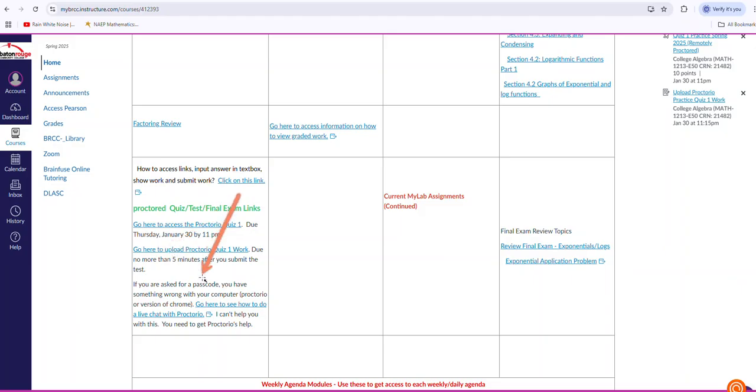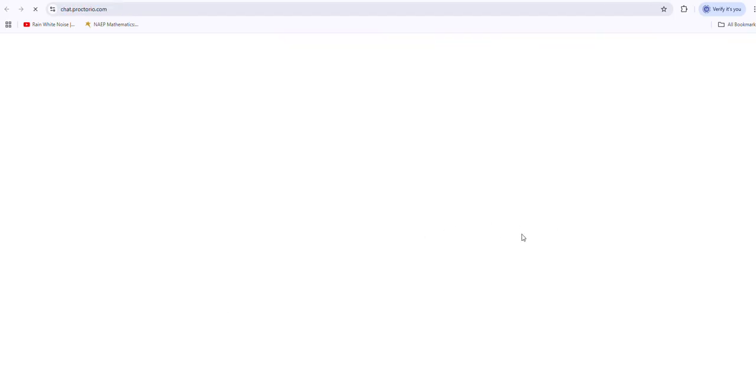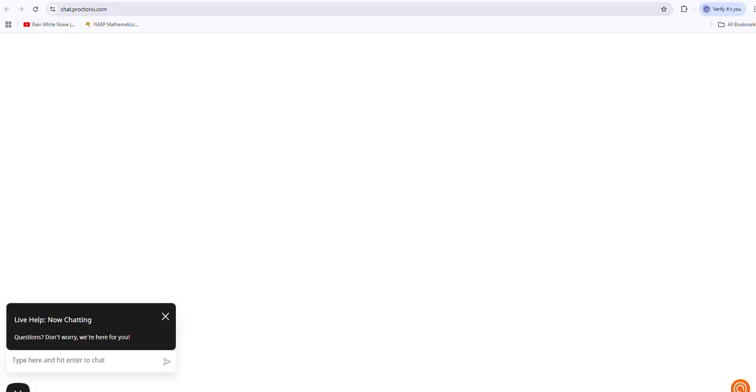Now, if you are asked for a passcode, you have something wrong with your computer, Proctorio, or a version of Chrome. You need to go here to see how to chat live with Proctorio. So basically, you don't even have to click here. You just need to type in right here, chat.proctorio.com, and then you'll get this down here and you start and you enter what the issue is and they will help you. Emailing me if it's asking for a passcode.